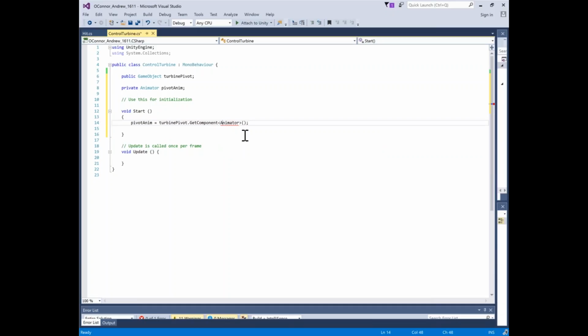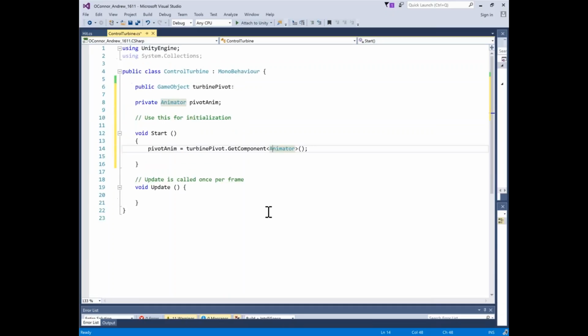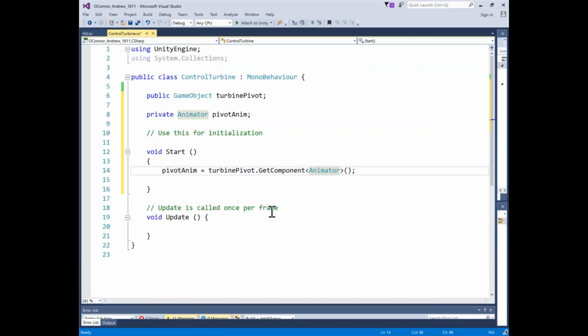Should be able to zoom in if easier to see. Oh yeah. All right, cool. All right, so now we have this pivot anim is now equal to our turbine pivot dot get component animator, right? So those now are equal to each other.